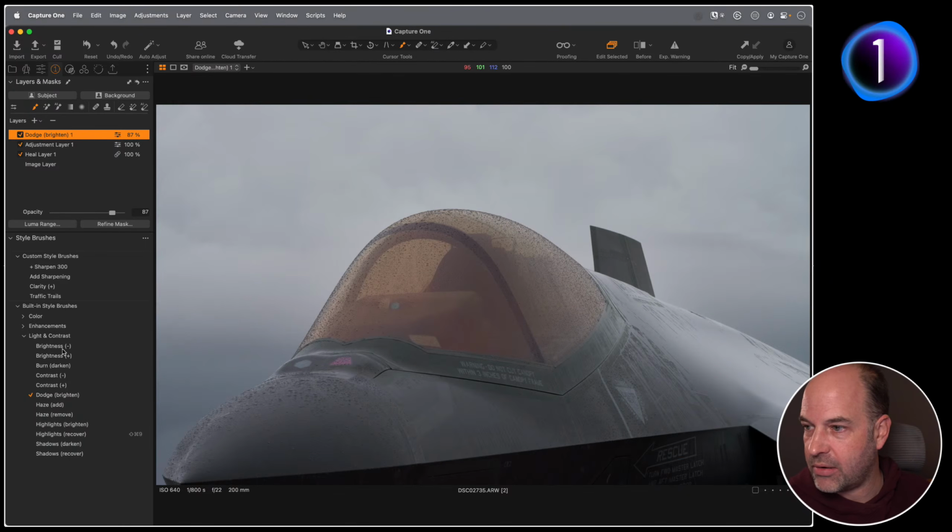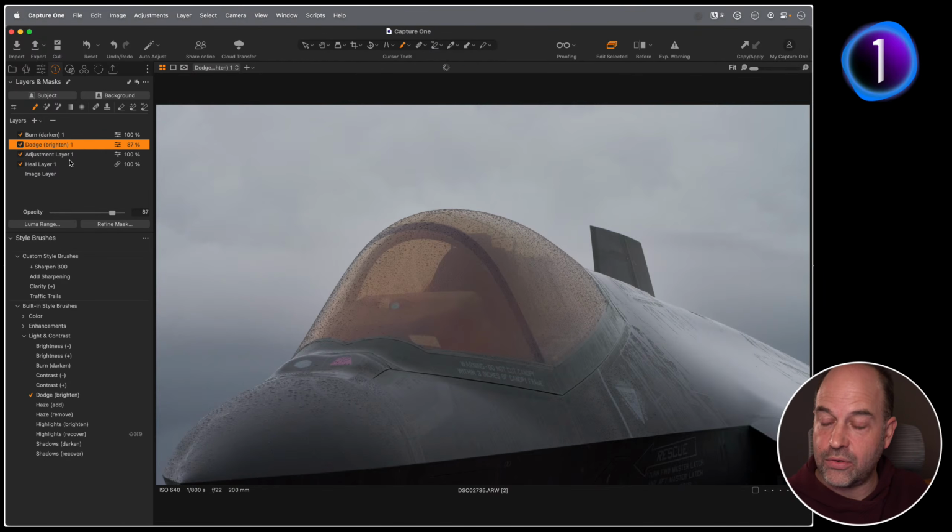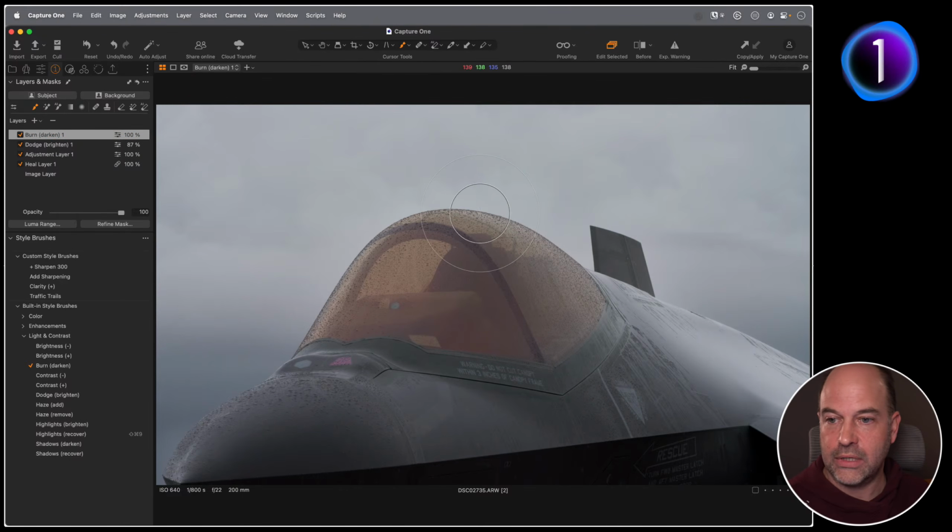I'll do the same. I will grab my burn tool and I'm gonna just darken this area a little bit. And then along the bottom, just darken those areas and a bit around the nose here. If I go back to my Dodge layer, it will automatically remember my brush size and settings. So if I just want to brighten the tip of the nose there and go back to the burn and then do a little bit more, then it's very easy to do so.